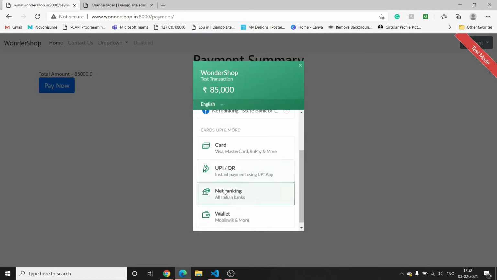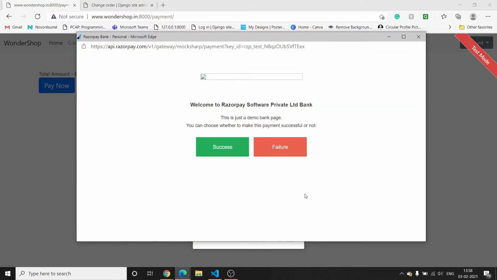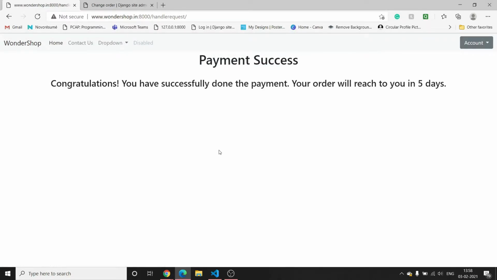And if I click on net banking, it will display different kinds of banks. And if I click on Axis, then click on pay 85,000, it will display a dummy page. And if I click on success, it will automatically do the payment. The payment is not being done in real time. It is just a dummy to help a developer successfully integrate this Razorpay payment gateway in his or her project.